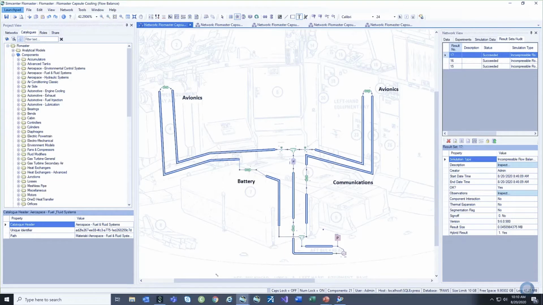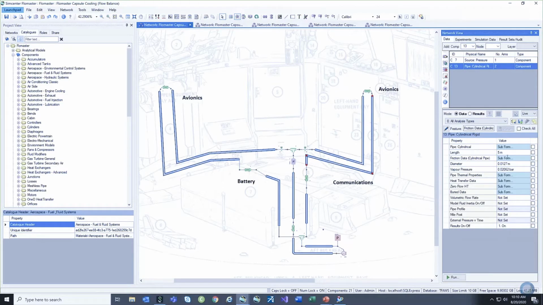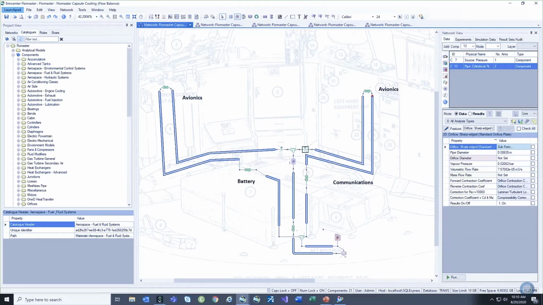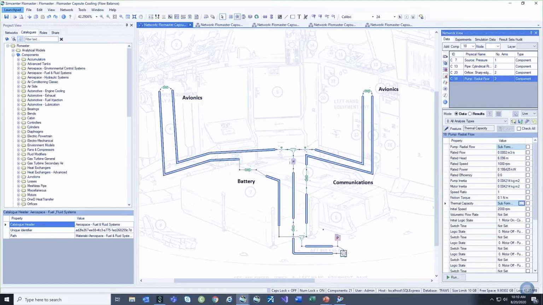The way Flowmaster generally works is the left-hand side gives me my model-based view or a view into my component library. The center of the screen is the schematic window where we actually do the sketching and the analysis, the pre and the post-processing. And then the right-hand side of the screen is my data entry. So things like length and diameter of lines or orifice or pump data all takes place on the right-hand side. I see that at all times if I just click on a component.